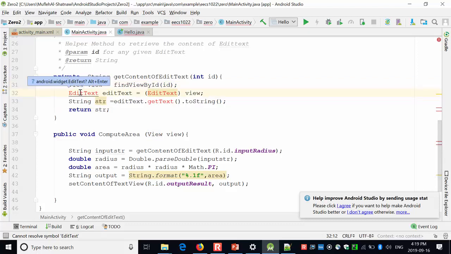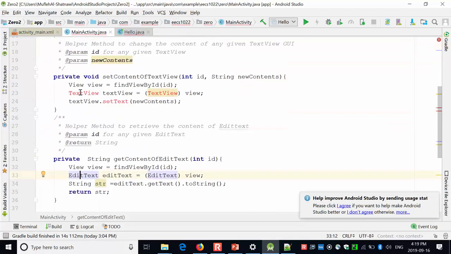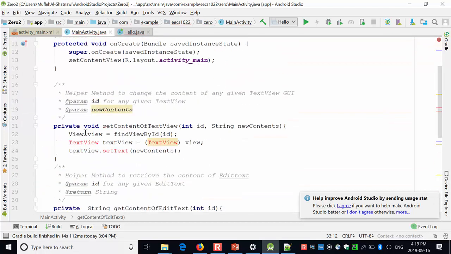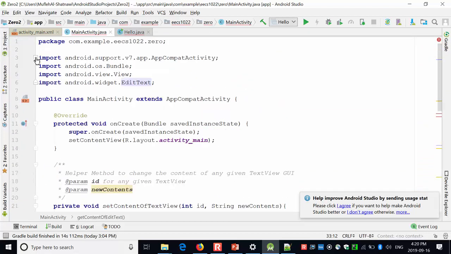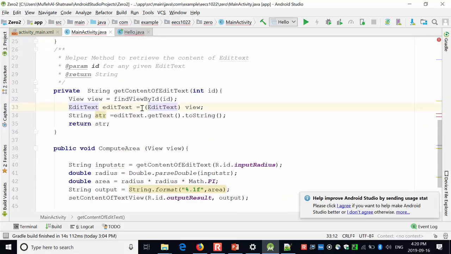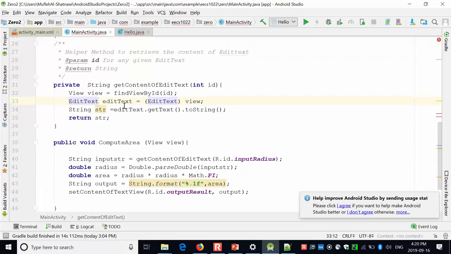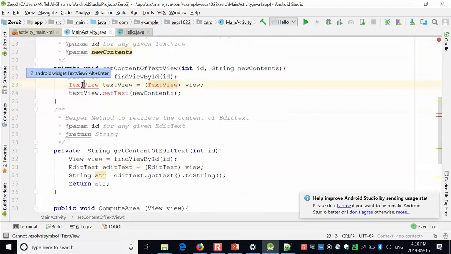Enter will import the packages. Let me just see if I have any other. Yeah, we can have text view. You can see it's trying to import everything on the top here. There's no text view. That's why I'm going to do now text view. Alt with Enter. Now everything, I think, is done.